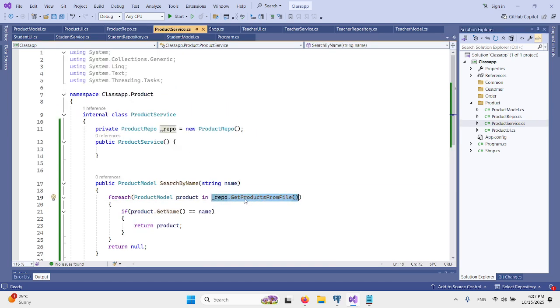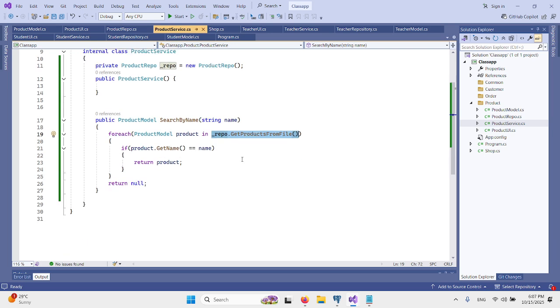So it means you are writing here the list of products. So every time the loop runs, it will return one object at a time into this variable, and you compare that object's name with the name that you have passed to this function. If that matches, you return it. If this return does not execute, after the complete loop, it will return null. Yes, null.